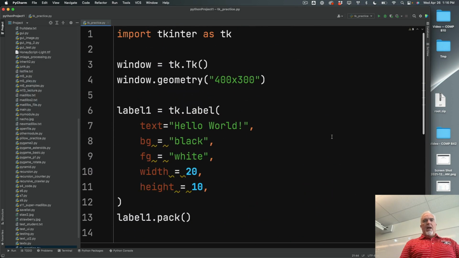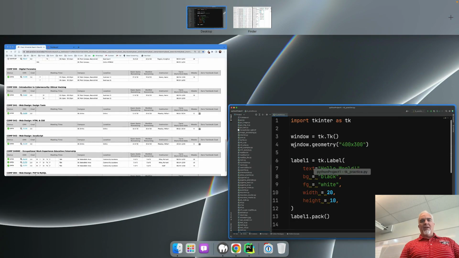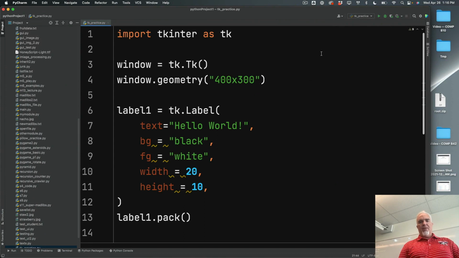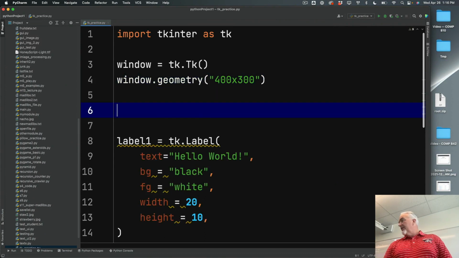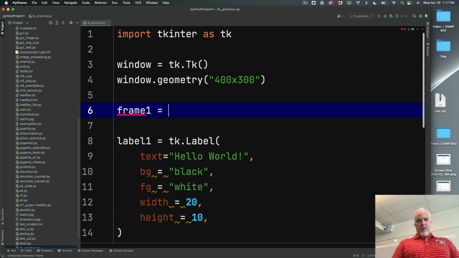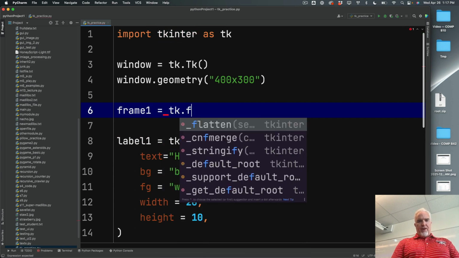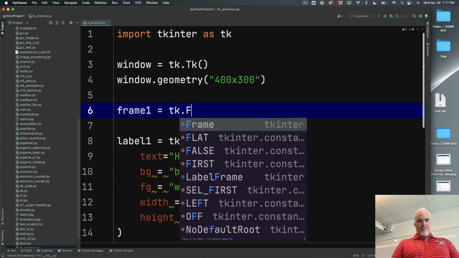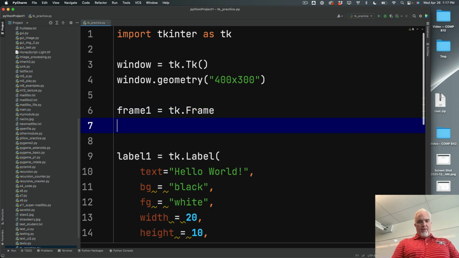So before I get into doing anything, I want to talk about one more container type that is important, and that is called a frame. So I'm going to create, somebody's making lasagna down the hall. I'm going to create a couple of frames. Frame 1 equals tk.Frame, and frame 2 equals tk.Frame.